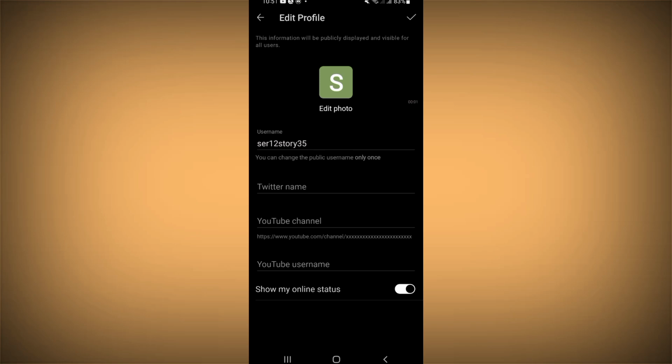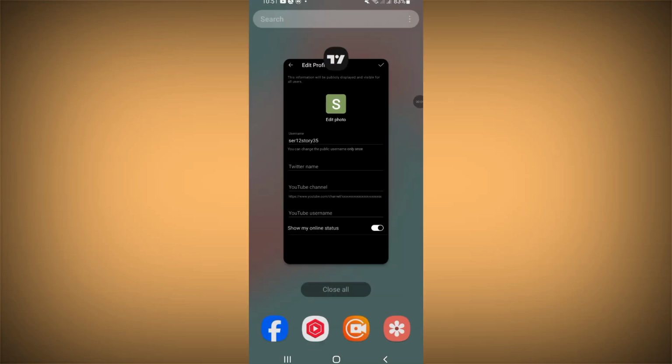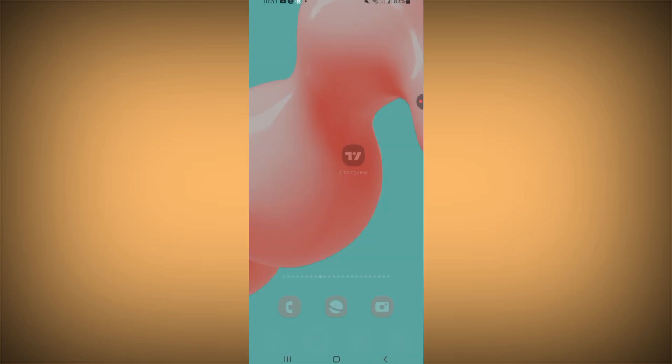How to show your online status on TradingView, or how to hide or unhide your online status on the TradingView app. So I will show you how to do this. Just watch and follow this video till the end.